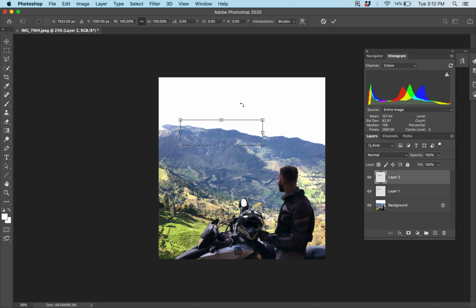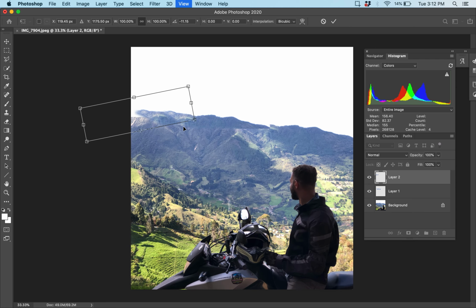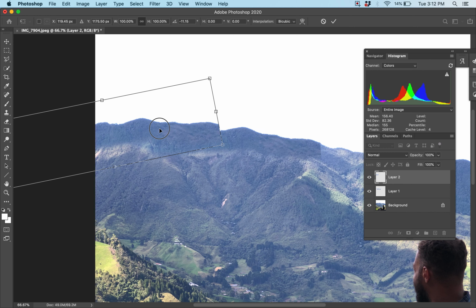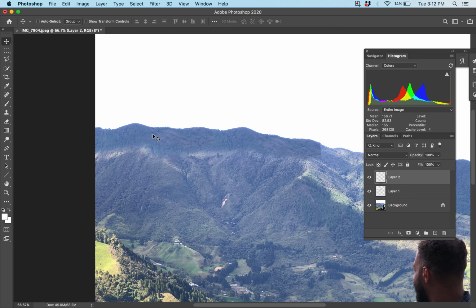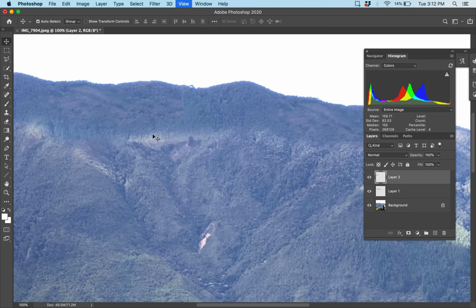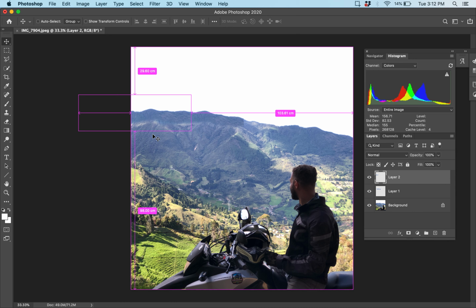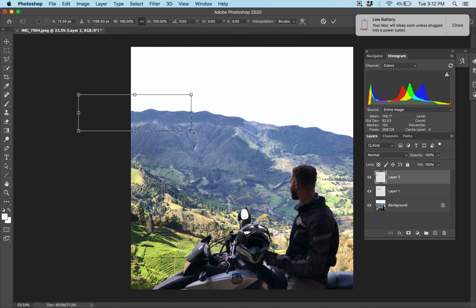Command T to transform it. Go over here. Kind of turn it a little bit. Zoom in. Move it over a little bit. Yep, that should do it. That looks good. So now we can zoom out. And let's see, let's make it a little bit bigger like this.